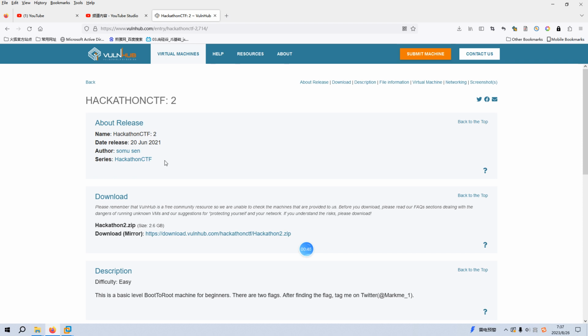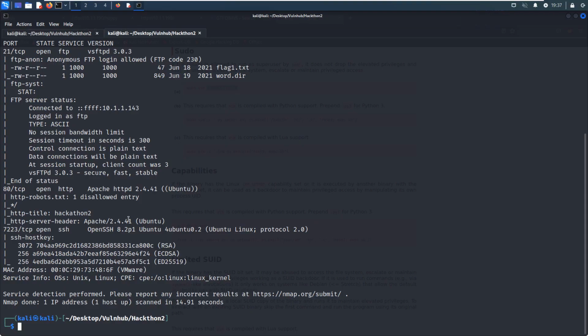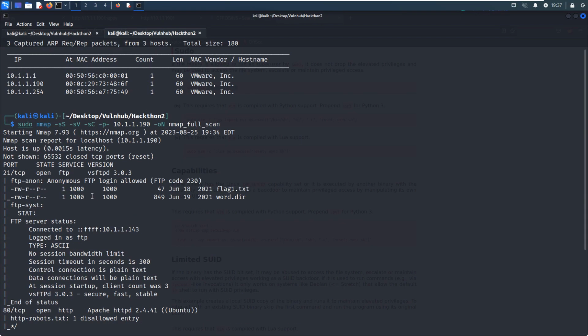To save time, I have already imported the virtual machine into VMware Workstation. So now I can go into Kali Linux. As you can see, I have already identified the IP address of the virtual machine or target as 190. Let me make it clear. Yeah, this is the IP address of the target.